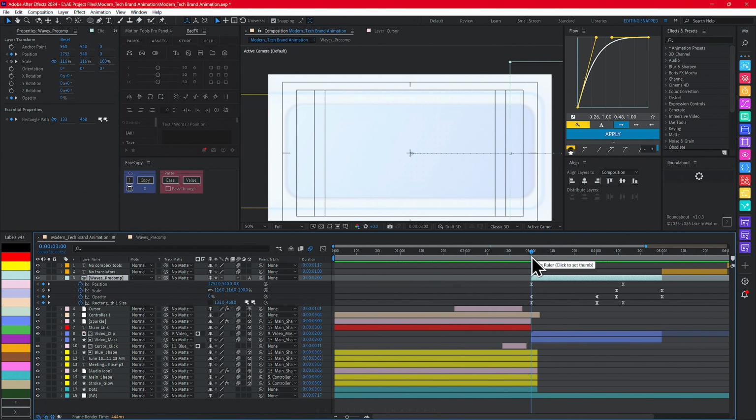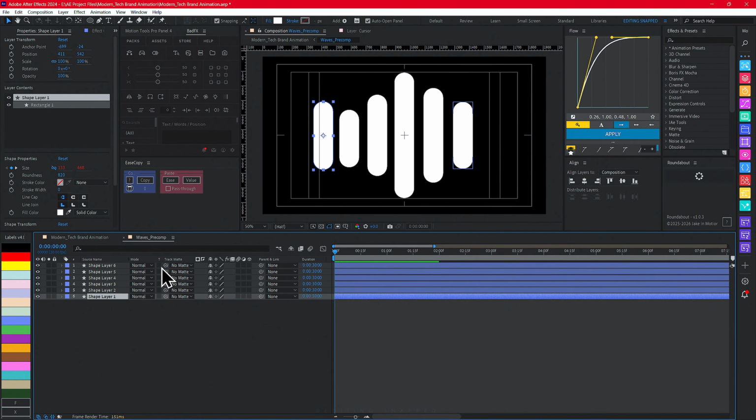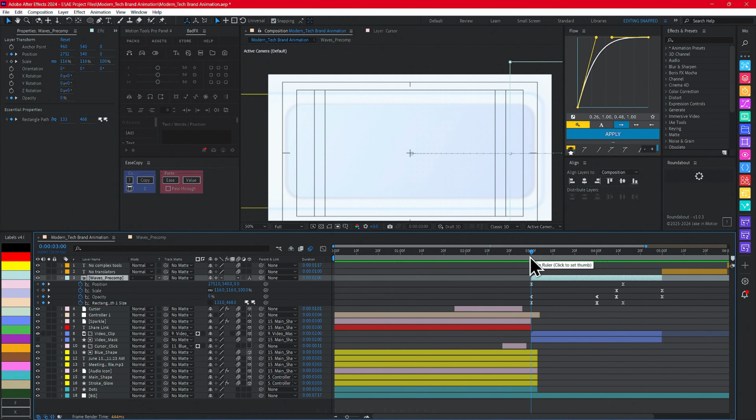So hit U to see the keyframes. Make sure you turn on the 3D layer, and the rasterize option is also checked, because when it is off, the 3D layer will not work. Okay. So after that, at 3 seconds, just make a keyframe on position, make a keyframe on opacity.